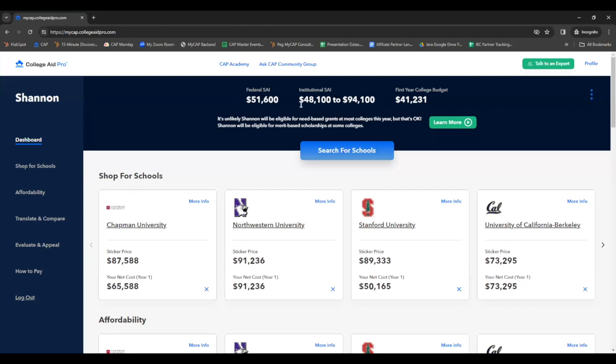The reason why the institutional SAI has a range is because the colleges that require the CSS profile look at home equity in your primary home, meaning the market value minus mortgages or HELOCs. They all look at that amount in different ways. And so we've looked at all the schools and we put them into categories based on how they look at home equity, all the way from not looking at it at all to looking at all of it.